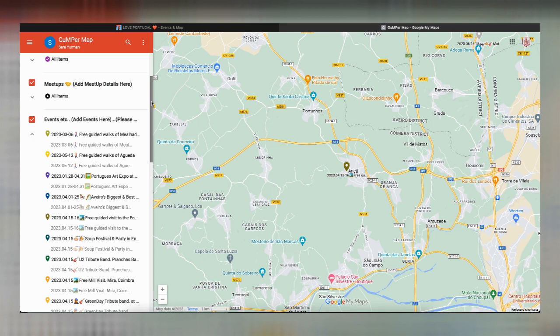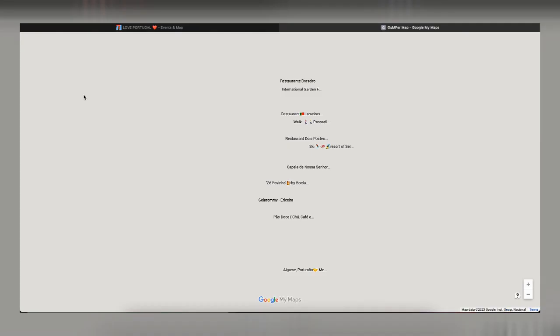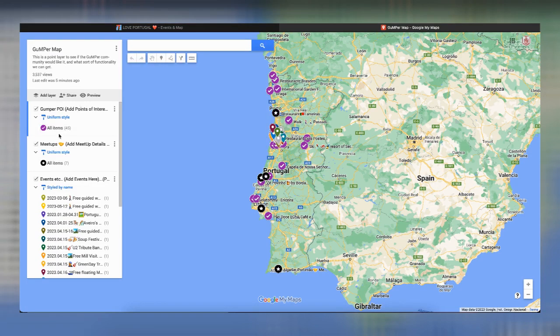Right then, so we're going to add an event. So we go to edit, we click on that, and we're off. Right, this is quite important. This little blue line here on the side, you see, it's lit up in the points of interest. Well, if we move there, it goes onto the meetups, and here it goes onto the events. It's where you want to add whatever you're adding to the map.